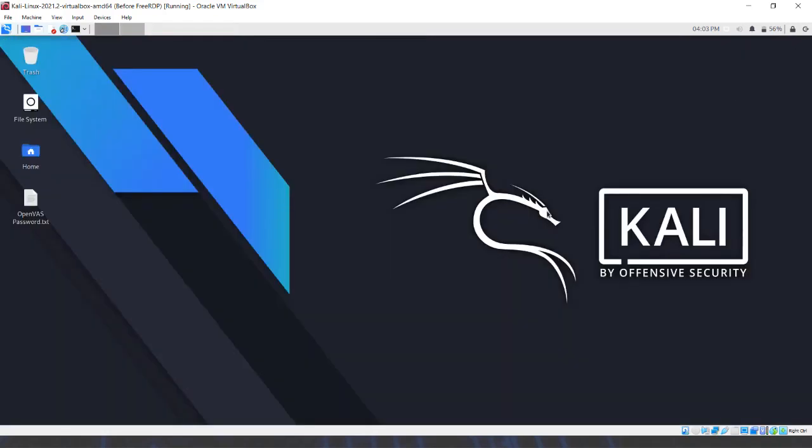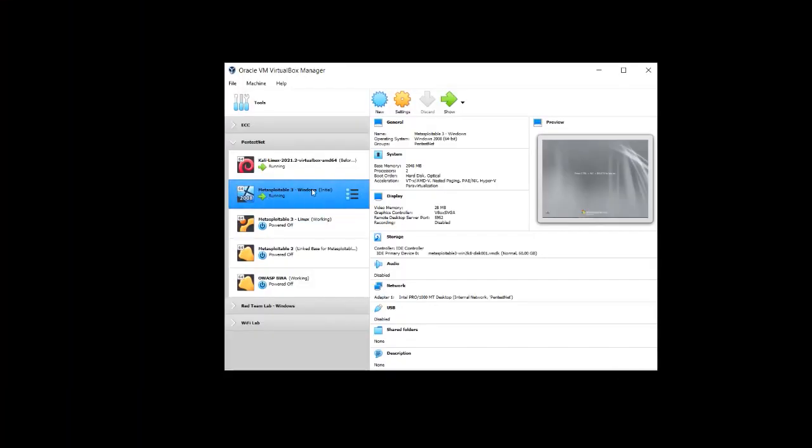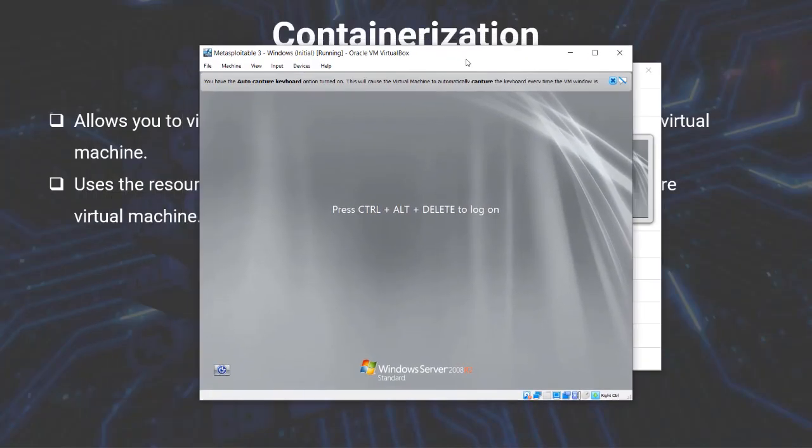So you're probably wondering, how is that possible? Let me shut down this virtual machine and let's take a look at the configurations. And I'm also going to shut down this other virtual machine as well, which is a vulnerable Windows Server 2008 system.